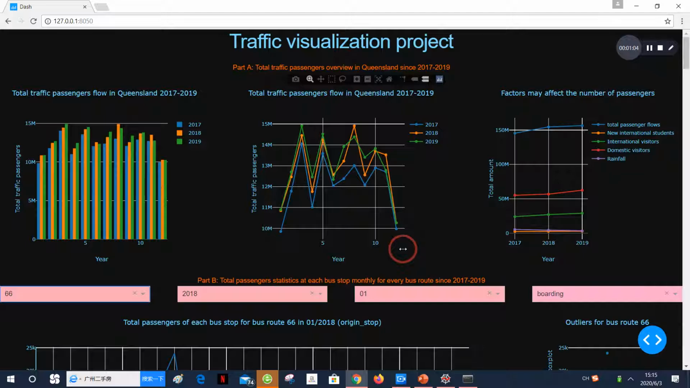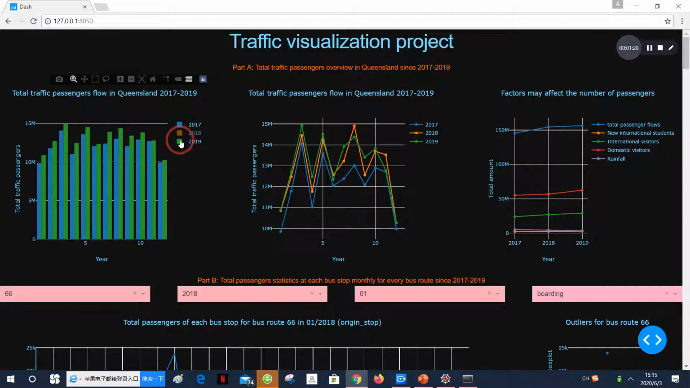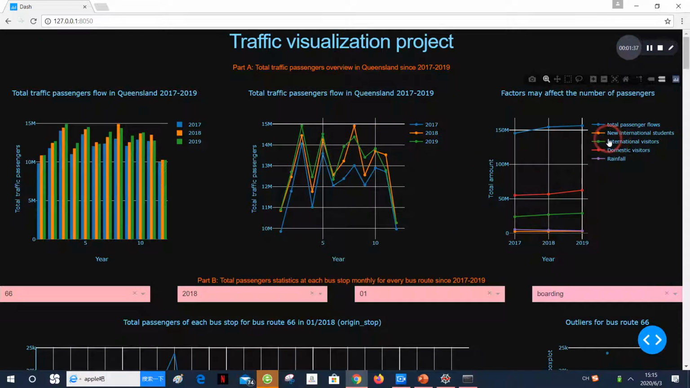Let's move to the interface part. As I introduced in the PPT, there are 7 sections in this interface. Part A is about the total traffic passengers overview in Queensland since 2017, and here are 3 charts we used. Here is a clear tendency that the total passenger flow has been increasing since 2017, which is consistent with the increase in the number of travelers and the number of international students.